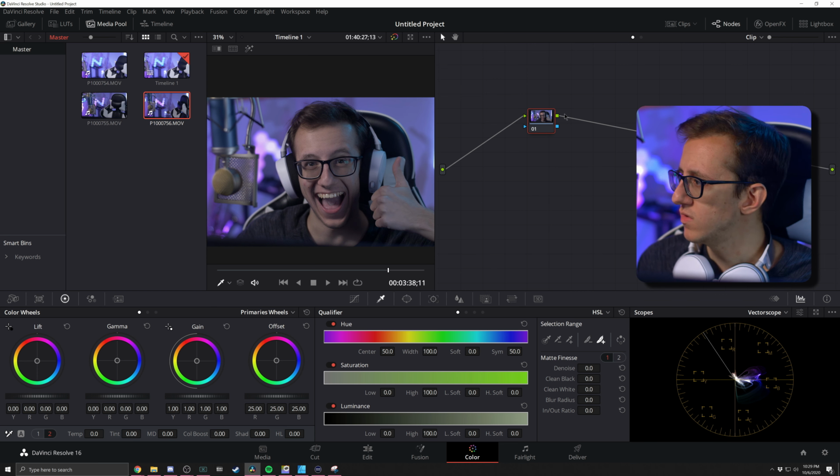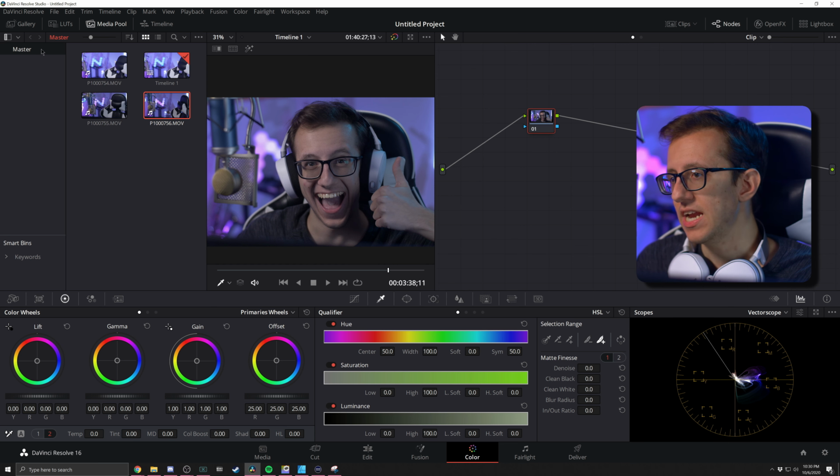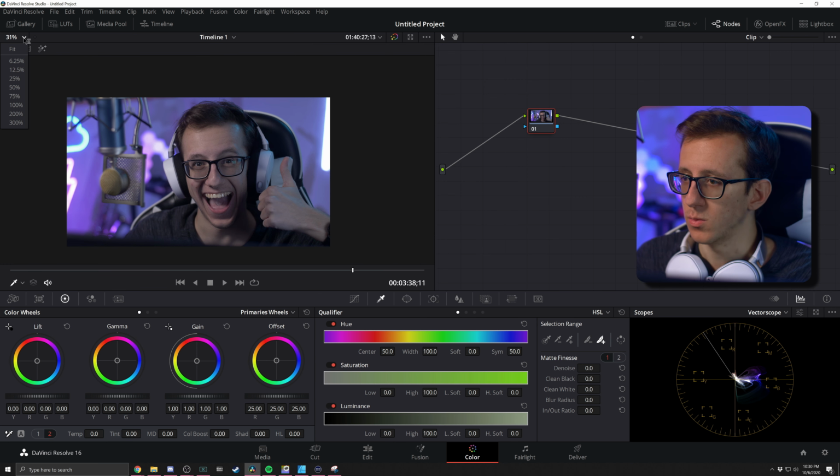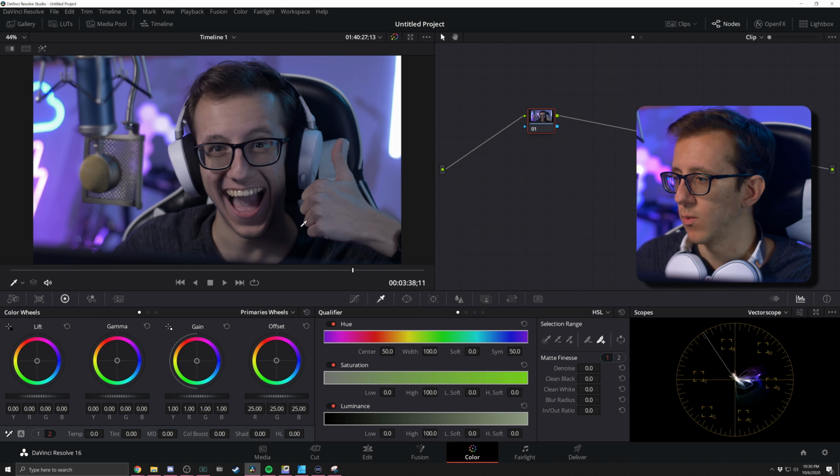We want to keep nodes open because this is going to be basically our workspace for all the color adjustments we do. We want our preview open, obviously, but right here we've got our media pool, which has all of our different video feeds. We can close that too because we only want to grade this shot. I'm going to come up here to the zoom levels and set it to fit. That way we get a nice zoomed in look of our shot so we can see it all at the same time.